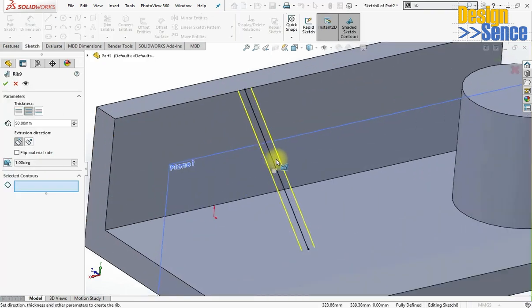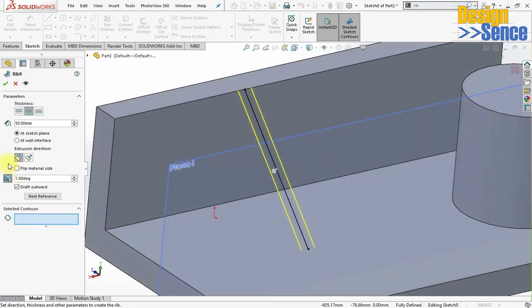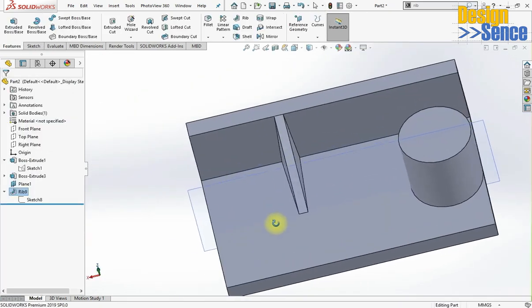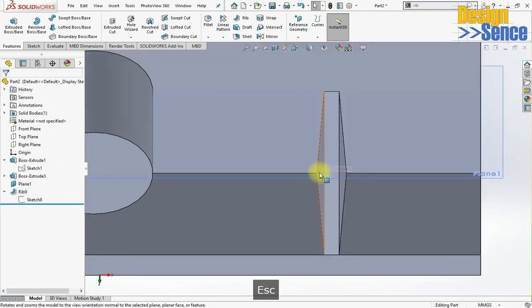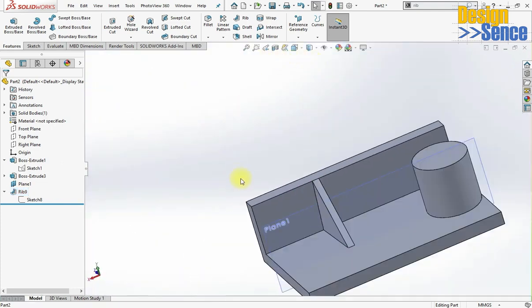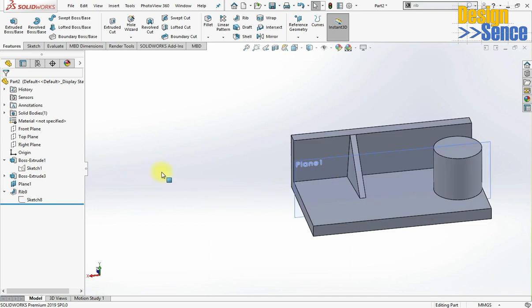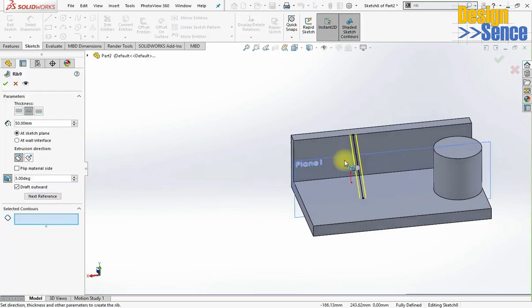Then if you want to have a draft, in case of mold or casting, you can select the draft on/off button and then you will have a draft. I will go with 5° and you want the draft outward, because now you can see the draft is normal. You will see there is a draft on that. So this is the linear case.